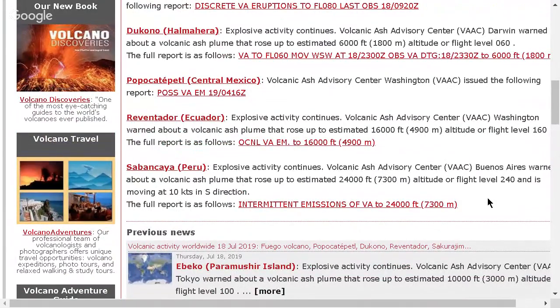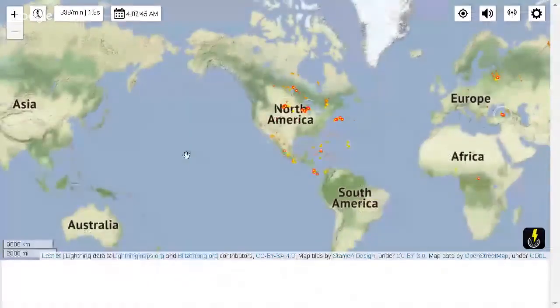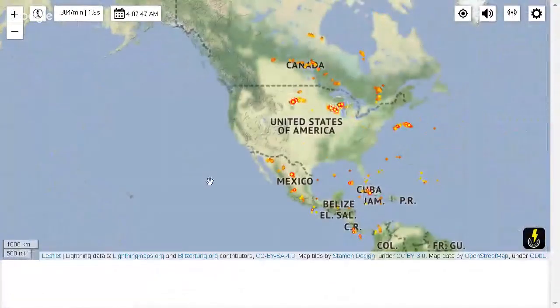Please do not Fosbury flop the Sabancaya. If you're not familiar with the Fosbury flop, it's what we used to do the high jump. Those of us who do the high jump. I don't do the high jump anymore, but I used to do the high jump.